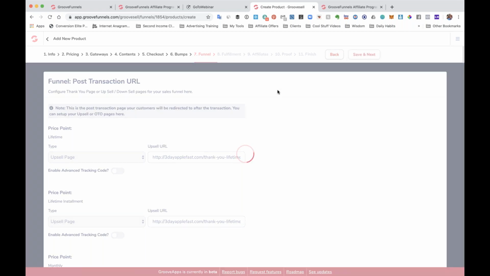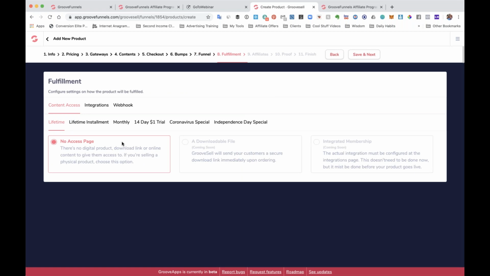Next, we jump over to fulfillment. And right now, with the different price points, for each of these you'd have to go through and select the different ones. But right now, it's all to a no access page. In the near future, coming soon, it's going to have a downloadable file. So when they take action, it's going to automatically send your customers a secure download link to get whatever that particular file is for each of the different offers and payment plans that you had, and or an integrated membership. So that's going to be like the integration that we had for the email. It's going to be integrated with some of the most well-known membership sites.